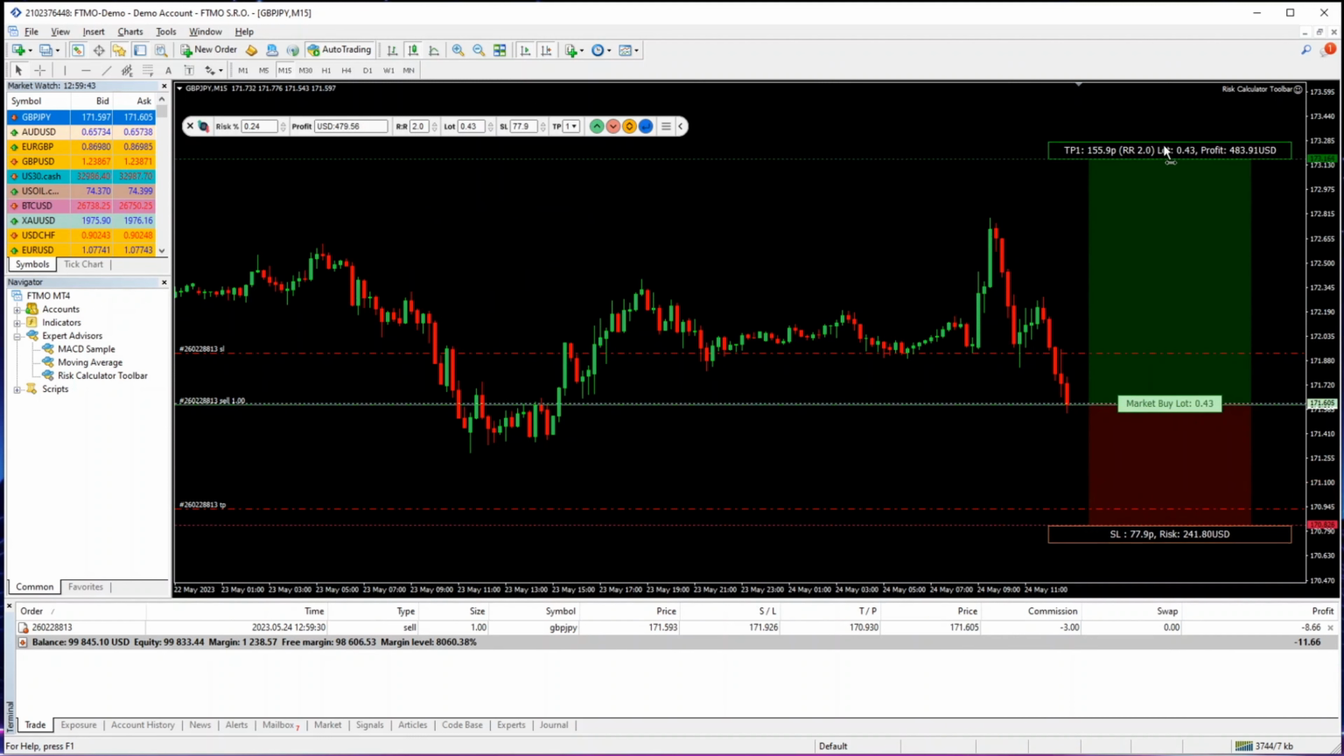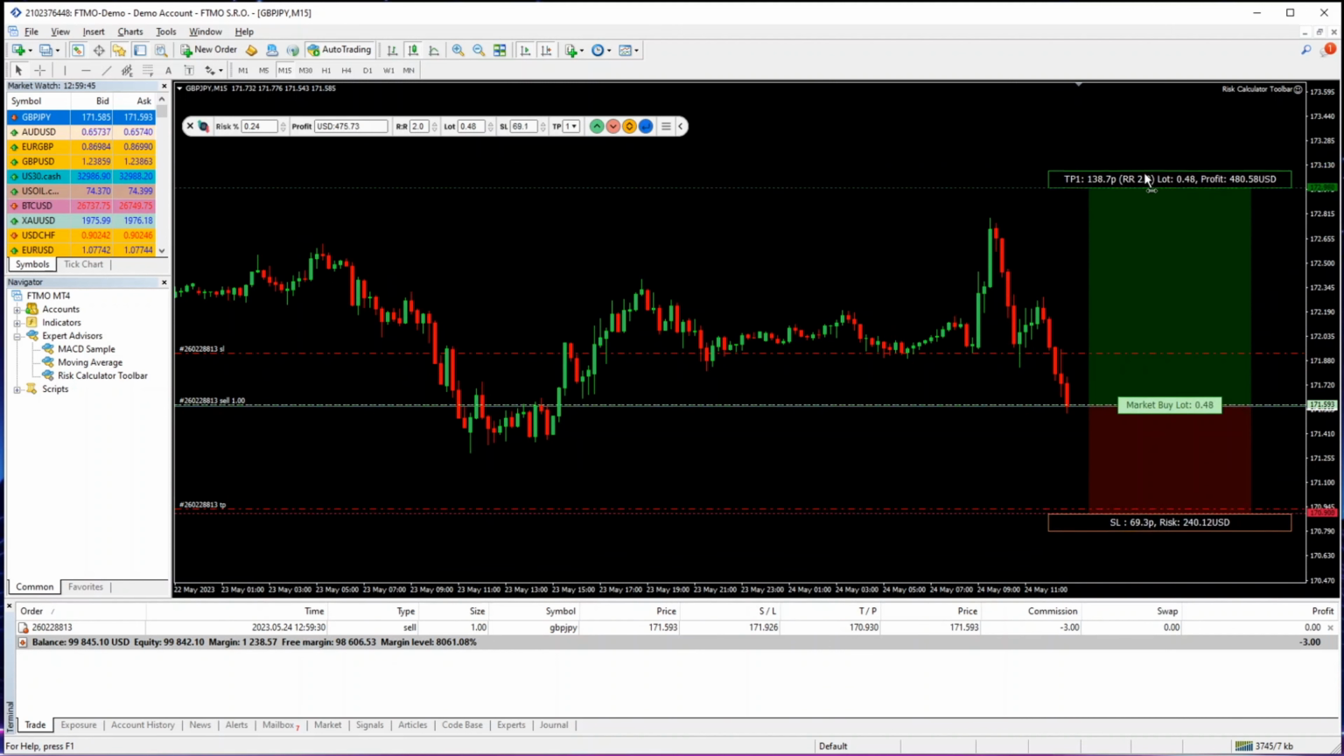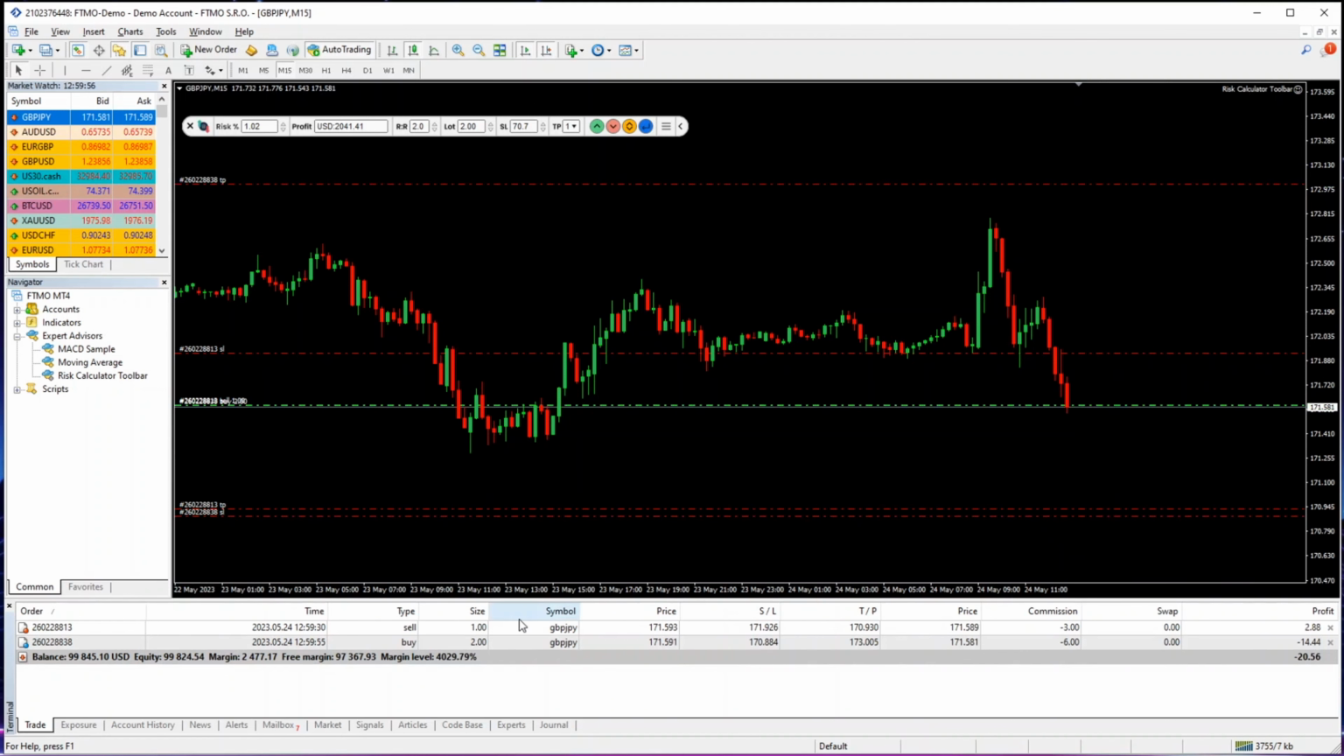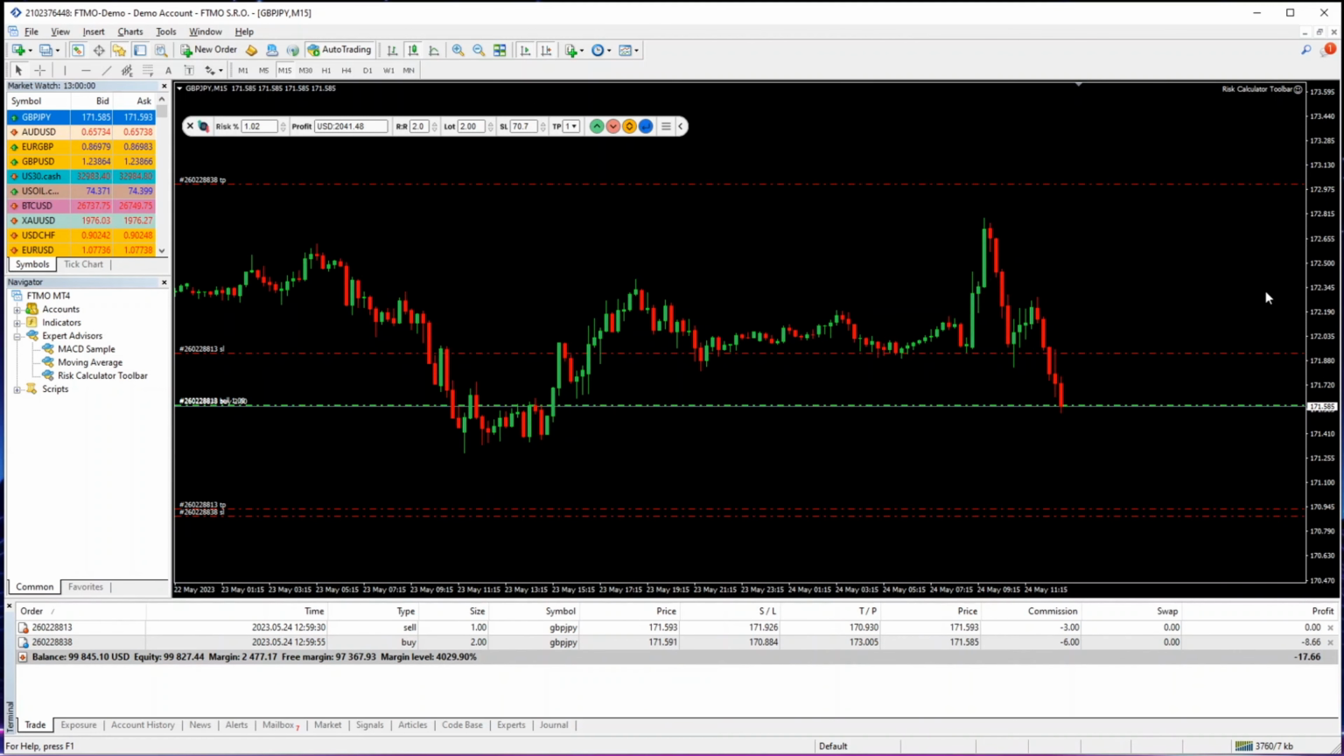So if we want to do a market buy here and say for example I want to risk 2 lots, I enter it here, it will tell me my profit, it will tell me my risk here, and I can just enter that and you can see I've got a 2 lot trade in here and I knew what I was risking before I entered the trade.